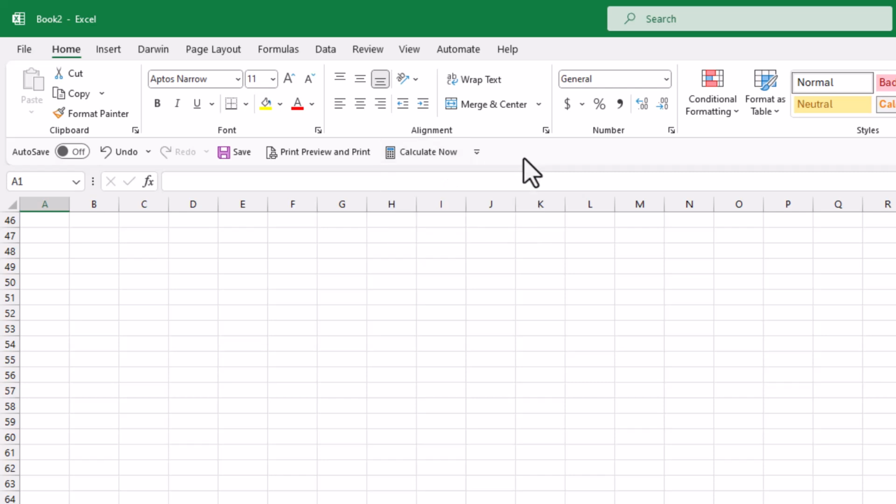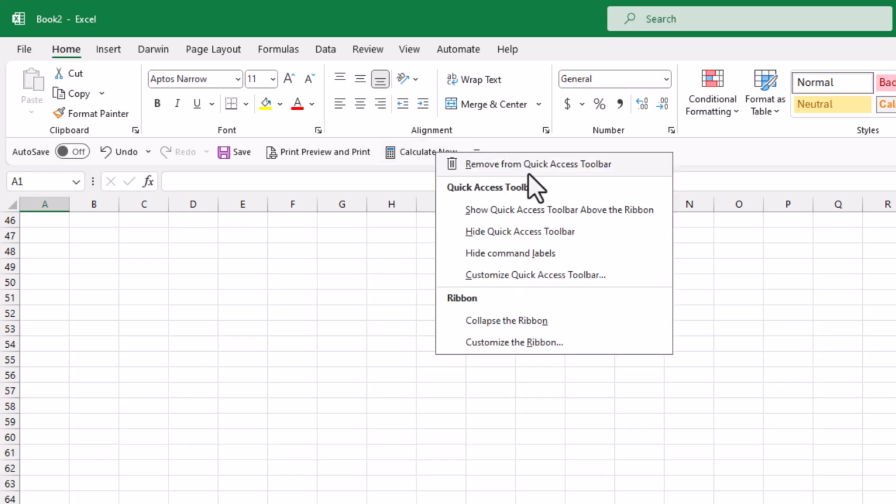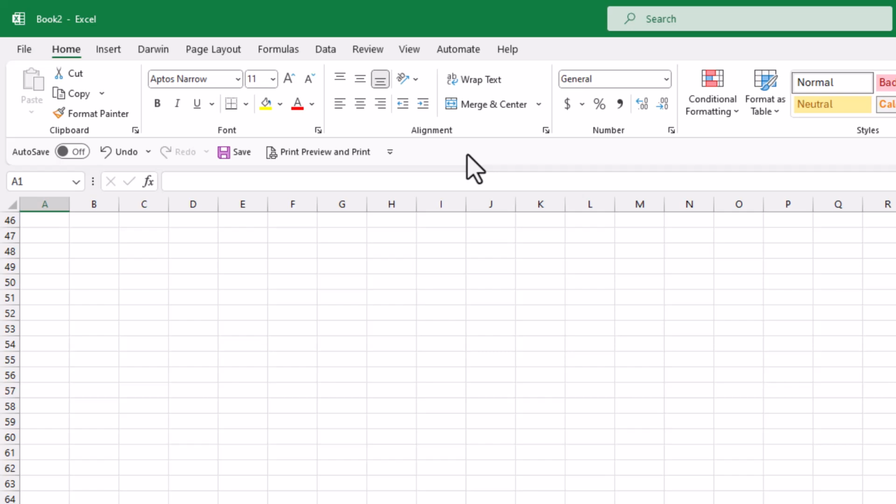Now let's say you set up a couple options or commands that you used, and you now do not use them anymore. Let's say you only had it for a certain project. You can also remove them. If you right click on it, you can just say remove from toolbar, and it takes it away.